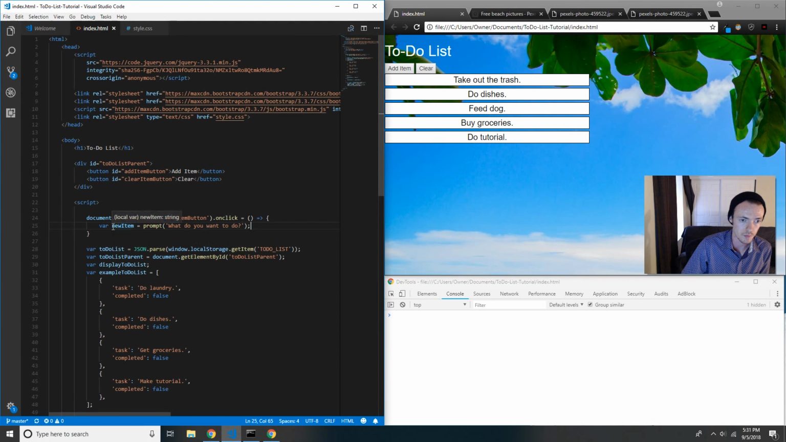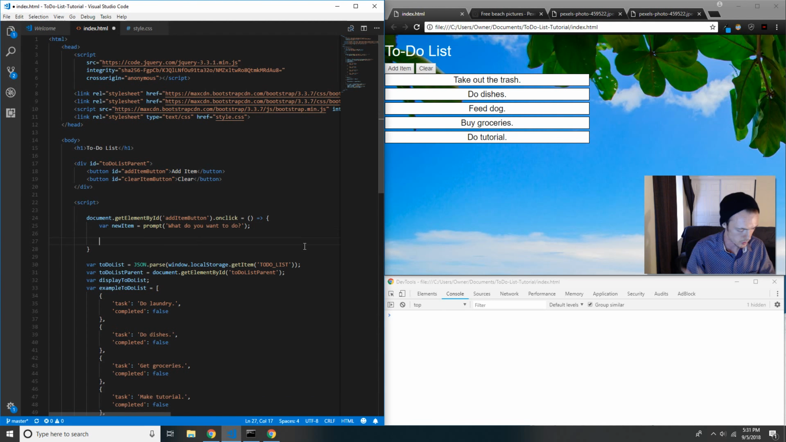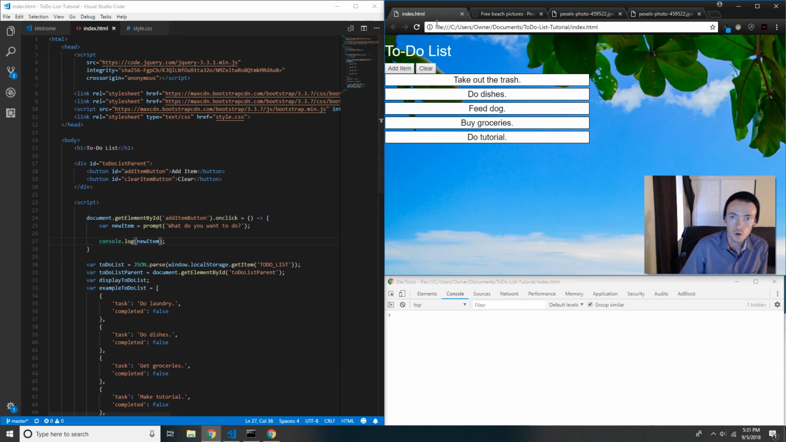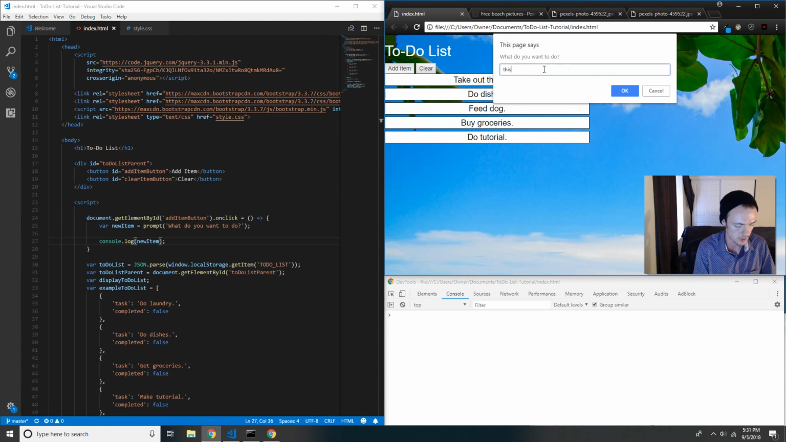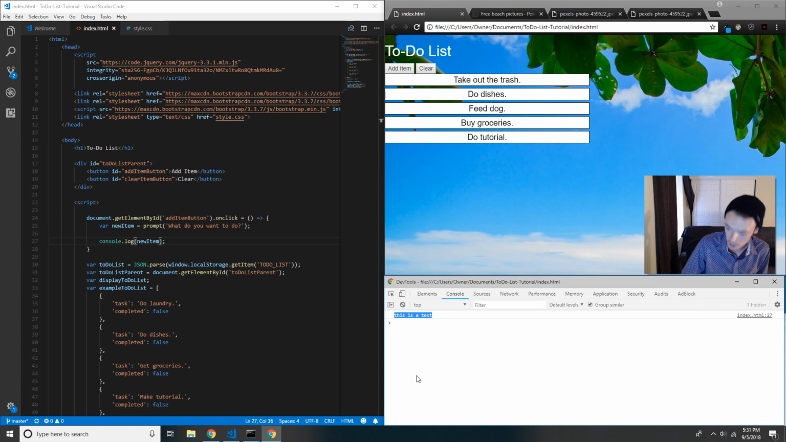So we have to do something with that new item variable that we just created. And if you don't believe that that's being stored, you can actually, again, log it. So now when I click add item and I say this is a test, when I click OK, it logs it here, just as we expected.